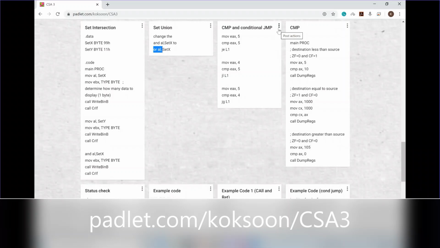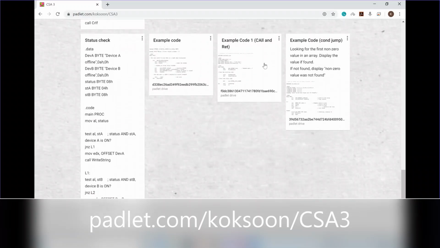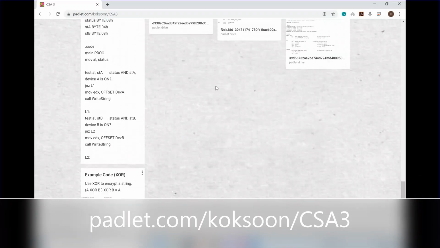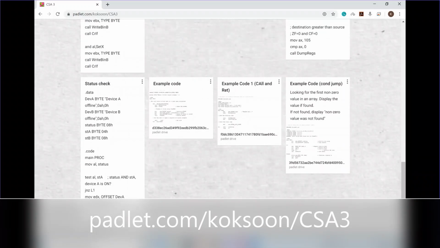Then the next one comes to the compare, the last one. Yeah, this should be the last one. Then the bottom part is all the examples. You can go through the example code.